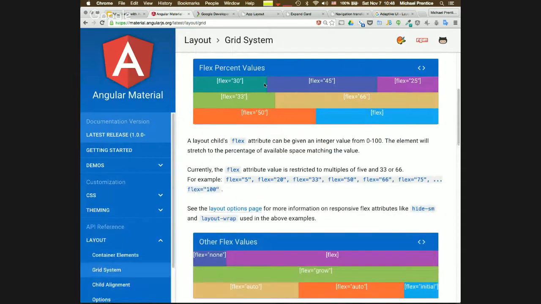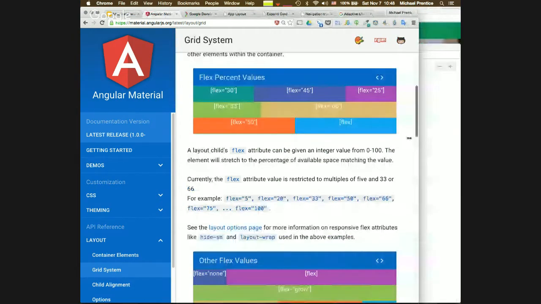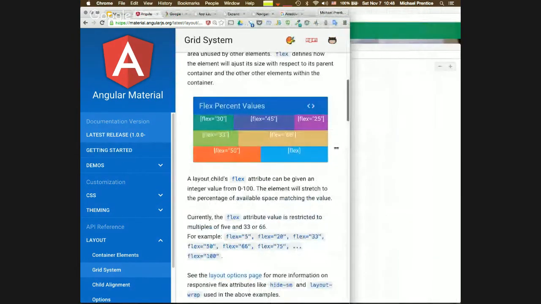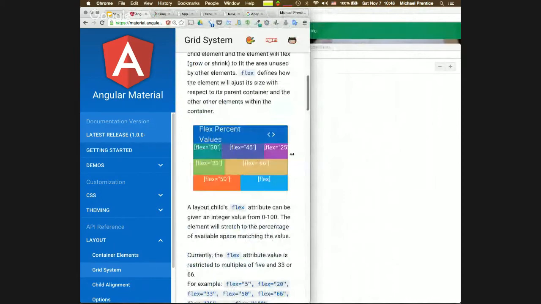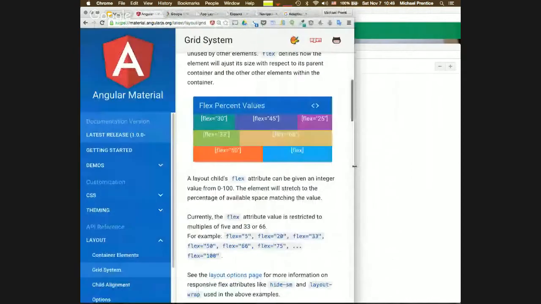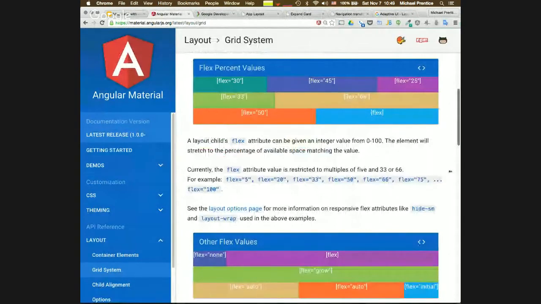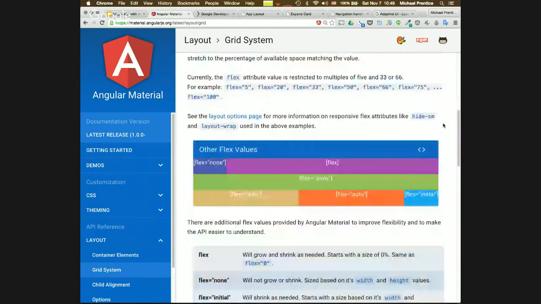Okay, so we got flex 30, 45, 25, 33, 66. So, and then we have 50, and then we have flex. So this one is just filling whatever space is available, and this one is filling 50% of the screen, or the space that it has in that component. And you can see they flex nicely down, keeping their percentages, and flex up. So those are very simple. You just write flex equals and the value that you want.